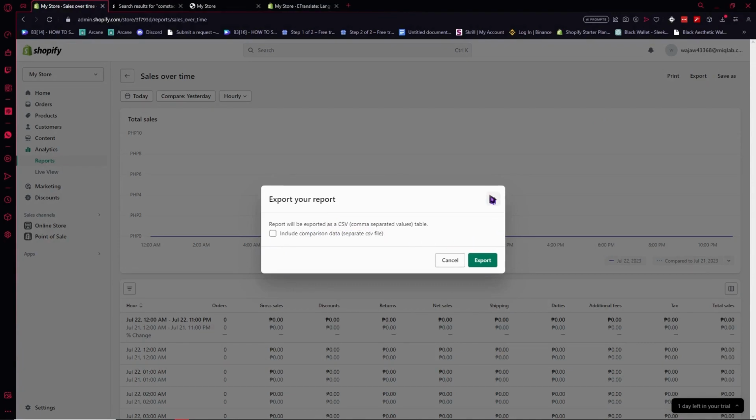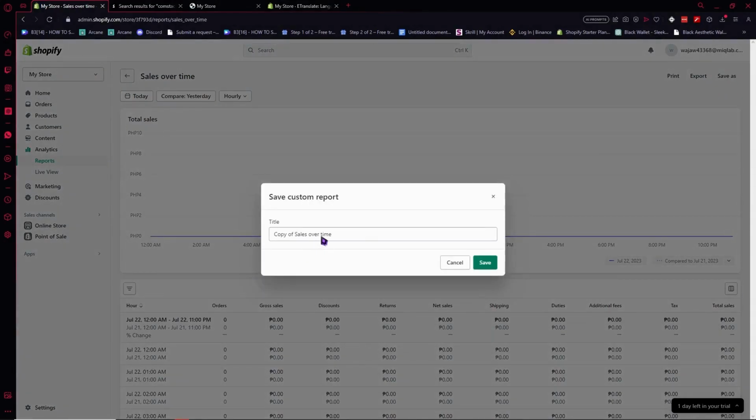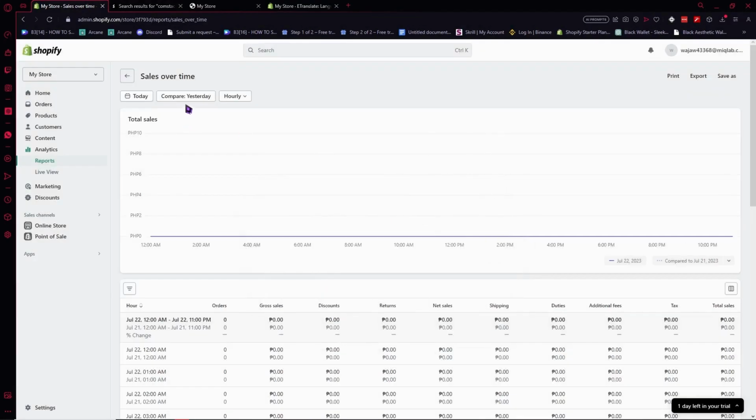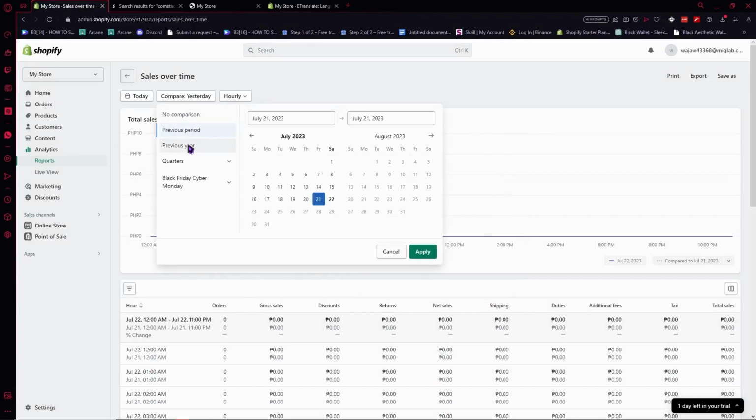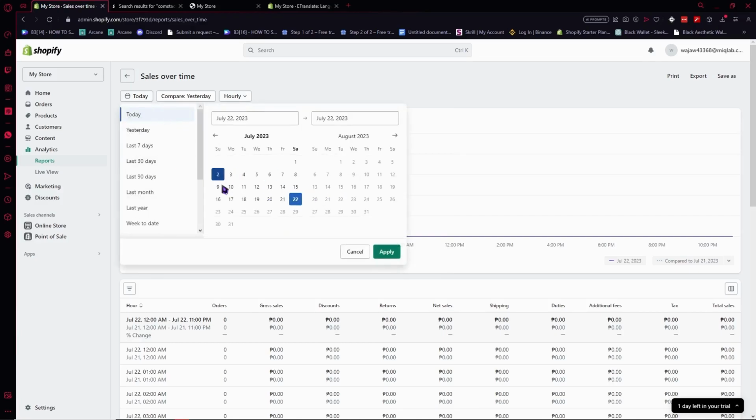You can open this in Excel, and you can also save as right here if you'd want to, so you can put a title right there. And you can also filter this, so if you want to compare it to yesterday or maybe previous year, quarters, and anything you want, you can also do that here in your data. And you can go for hourly or none right here. And of course, you can choose a date right here.